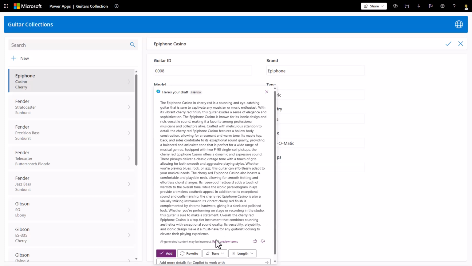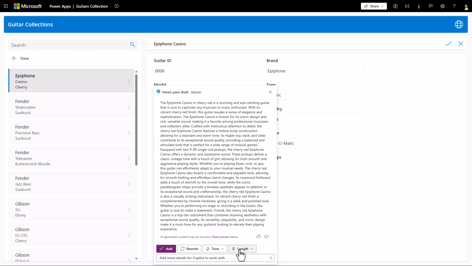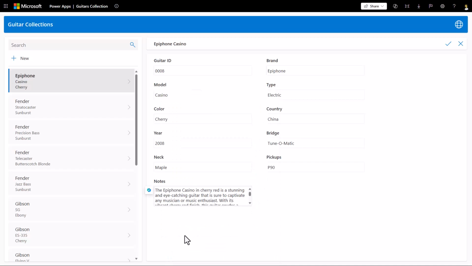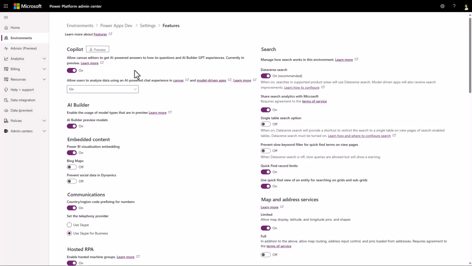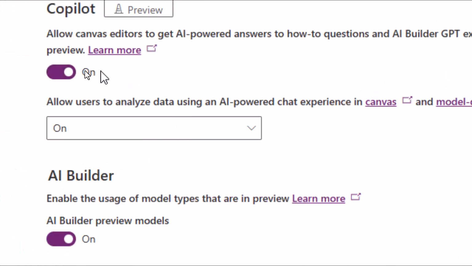And of course, once it comes back, I can change the tone, I can change the length, or I can just apply it to my text area and be done with it. Admins have full control over these capabilities, and they can enable or disable them from the Power Platform Admin Center. We just saw how Power Apps premium apps can benefit from a Copilot that helps their users to be more effective. To achieve this, we are using the App Copilot features in the Canvas player, which are rolling out through January.